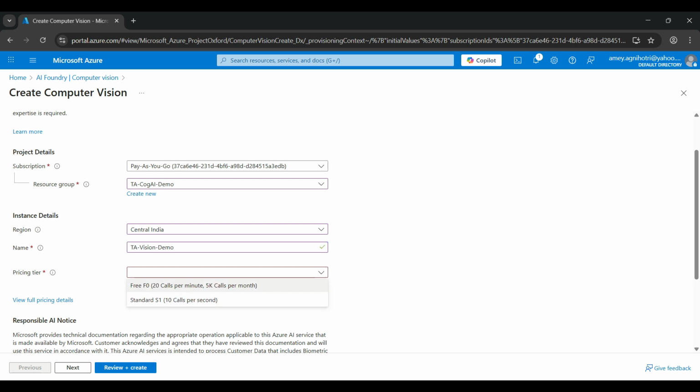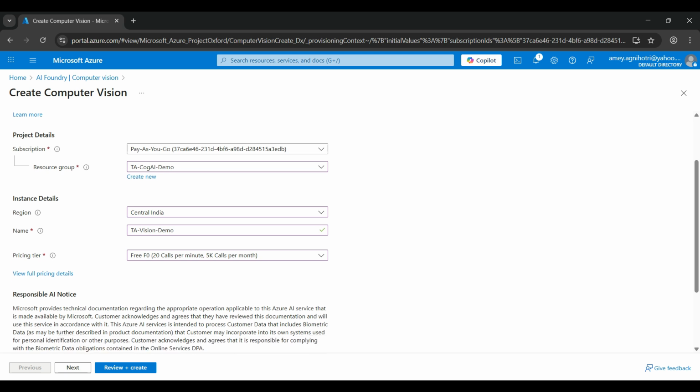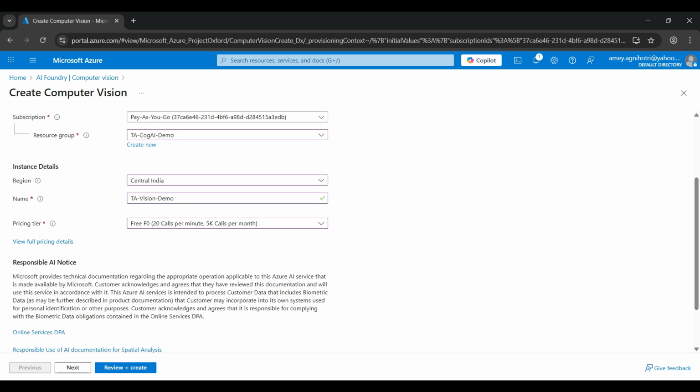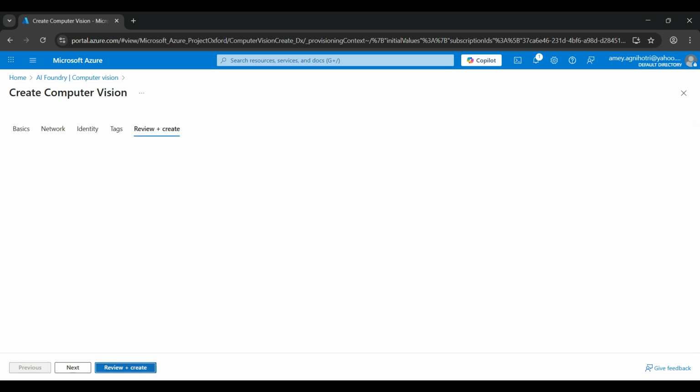So we have to select this free tier, so it's free for the first 5,000 calls. So we'll select this free tier and then enable this checkbox. Enabling this checkbox means that we have agreed to all the terms and conditions for this service. So let's click on next, or let's simply click on review plus create.